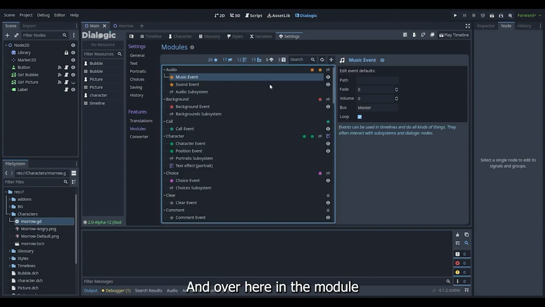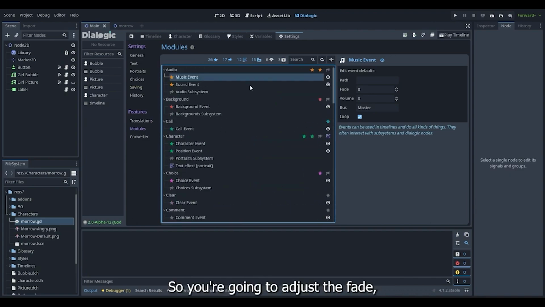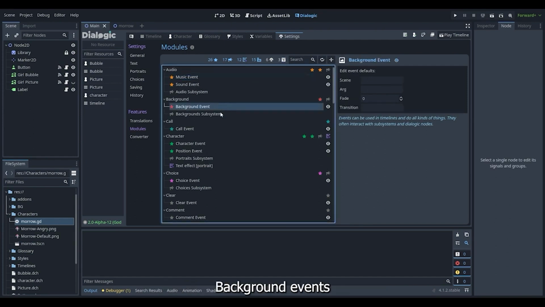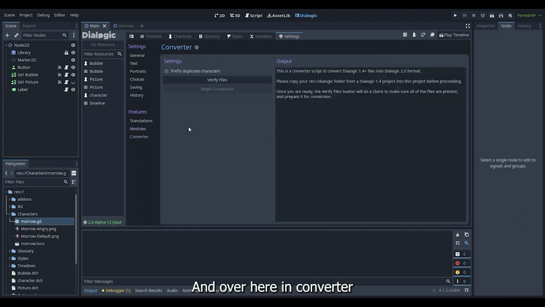And over here in the module, you can adjust the defaults for literally every node that you can think of. So you can adjust the fade, the default volume, the default bus, background events. These are all sound events here, even the call events, auto load, etc., etc. And over here in Converter, you can convert. Let's say you're working on 3.5 and you're using the default version of Dialogic. You can convert your files into the newer version.